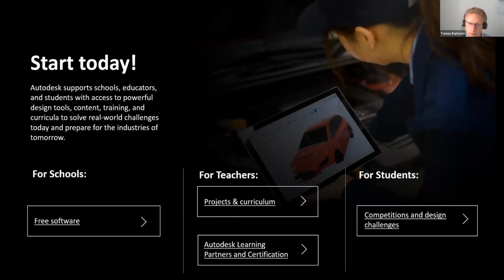You may also want to consider accessing some of the professional development training that our Autodesk learning partners are providing, as well as Autodesk certification exams, either for your own professional development or as a complementary solution for your students, giving them an industry recognized credential that they can bring with them. And then the final part is, of course, for the students. So they have access to the same resources, the software, the curriculum, the exams. But in addition, we also want to inspire them and drive creativity, spark interest in these solutions. And that's where different events and design challenges come in.